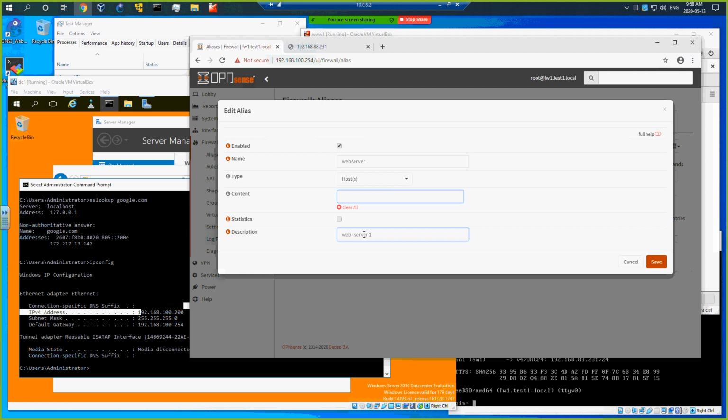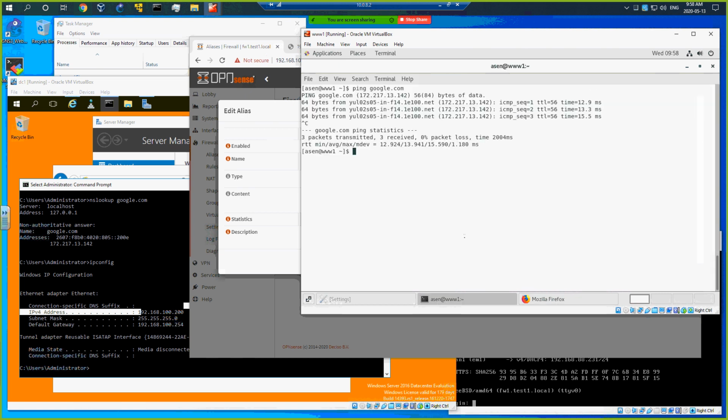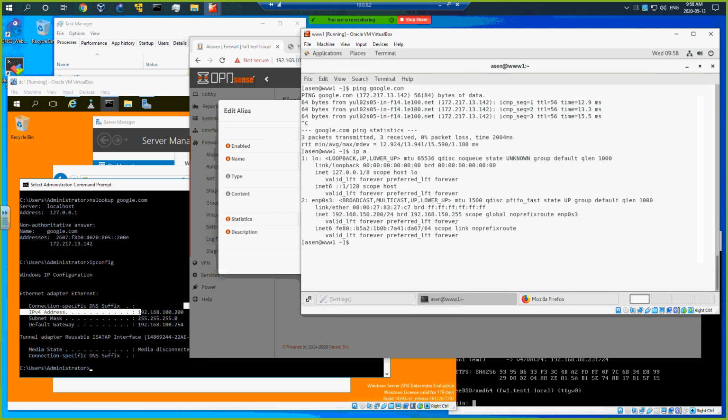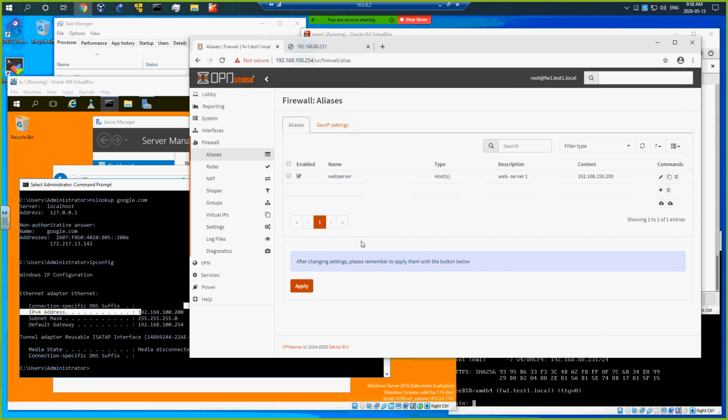That's just the description, and for the content, well, what's the type? It will be a host, but as you see, you could use networks, ports, URLs, and so on and so forth. For me, it will be a host, and this host will be 192.168.150.200. Just to double check our web server, here it is. When I do ip a, that's what I have as an IP address. So that's what I'm using here for the alias. I'll say save, and my alias is done.